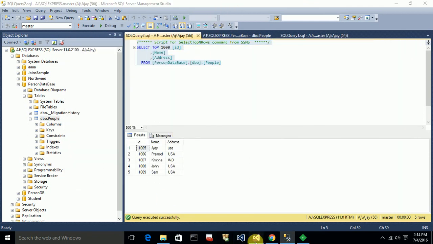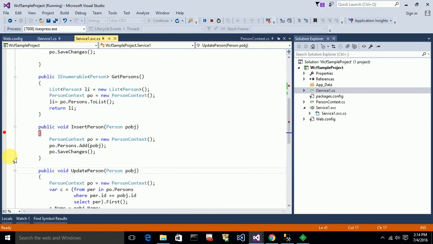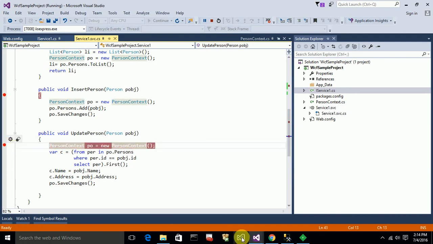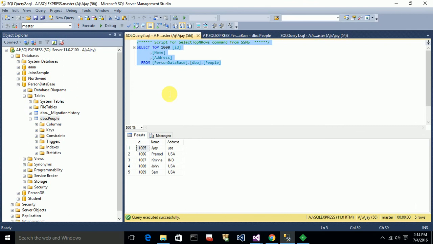I forgot to keep the breakpoint actually. But let's check. I got a successful status code. Let's check in the database whether it was updated or not. So if you see, it was updated clearly. So that's all about this.